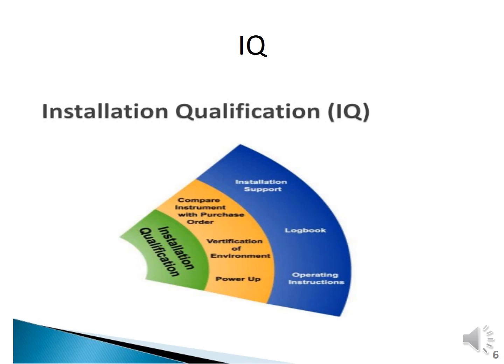So whatever support it needs, for example a UPS backup in the case of power failure, right? So installation support, and a logbook where you can keep the record of the machine, when you worked, for how long you are using it, and from when to when you are using it. All the details are usually given in the logbook, right? And operating instructions, these are very important when anybody is working on the machine.